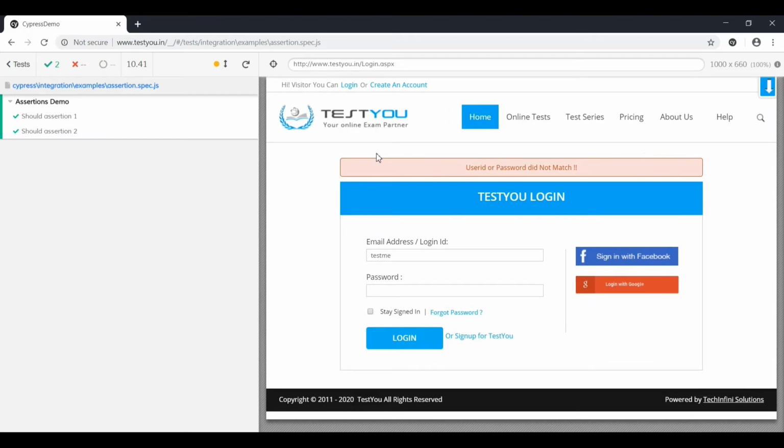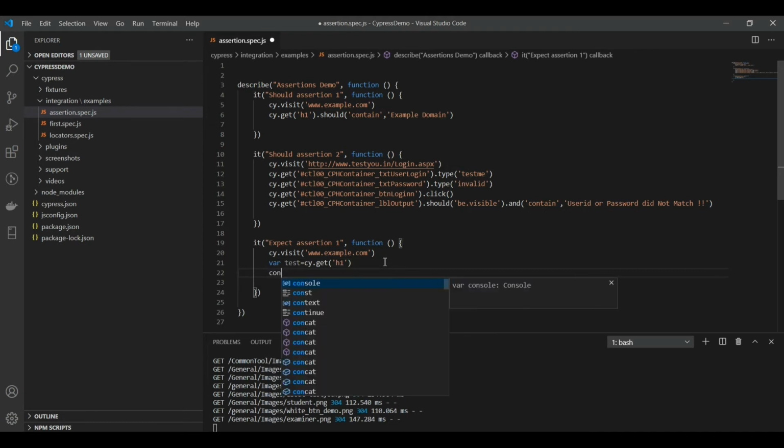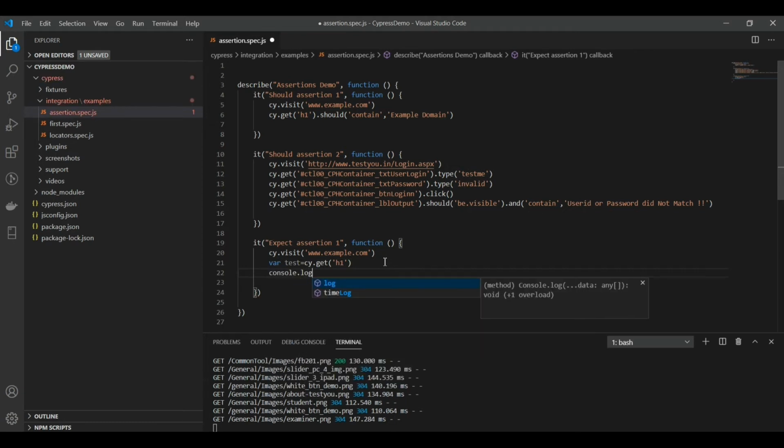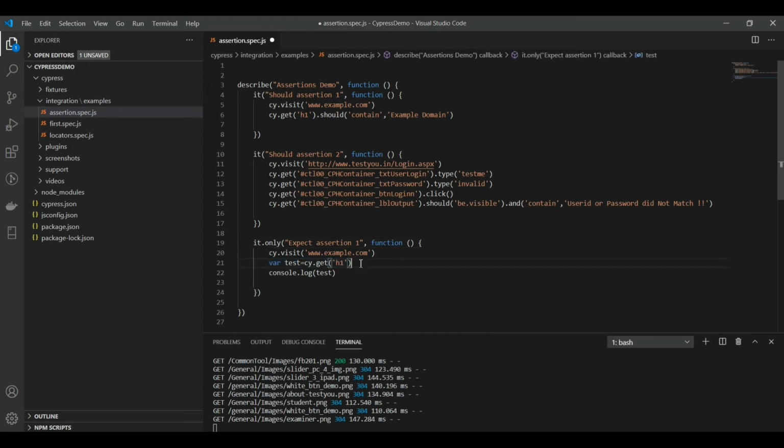So you have got the idea of how to use should. We will try to use the same test case, but we will use expect. Expects are basically explicit assertions. Before doing that, I want to show you some behavior. If I create a variable and store the value of cy.get, this locator, into this variable, and I try to print it on the console, what should be printed? I'll run this test case only, and let's see.